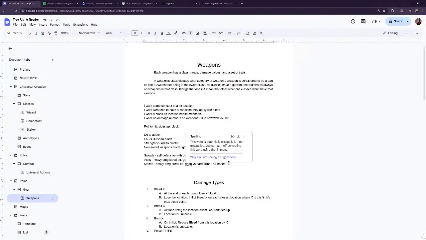There we go. What am I missing? Swords, axes, maces. I haven't done a ton of them. Oh, daggers. Daggers: heavy, bleed damage, offense. Good versus no armor, dex based.